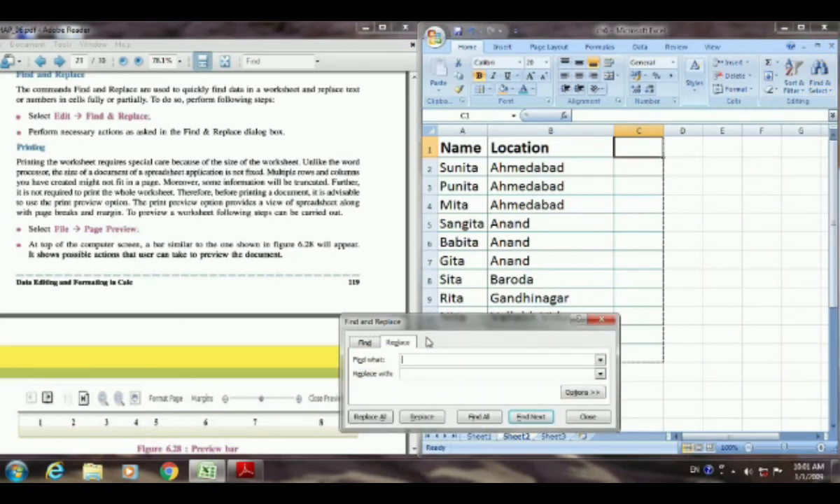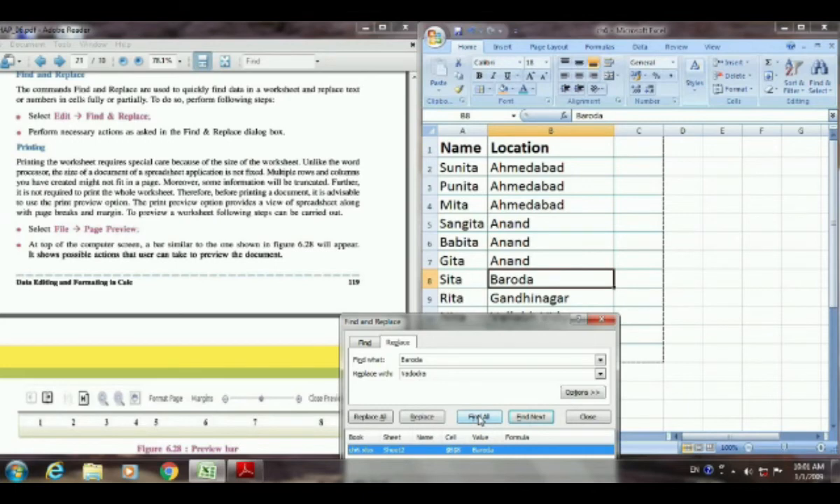It will open the Find and Replace dialog box. In Find what, you enter the word. I want to replace Baroda with Vadodara. So write it exactly as it is written there, without any mistake, in Find what. And then in Replace with, enter the word you want to replace it with, that is Vadodara. Now click on the Find All button and click on Replace.